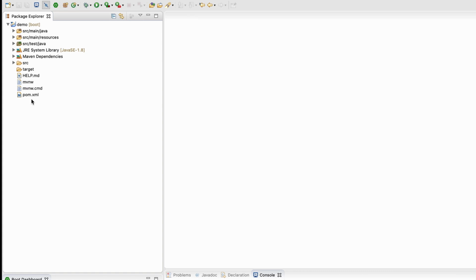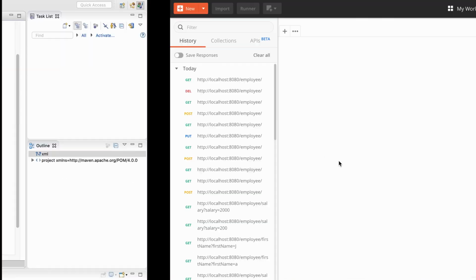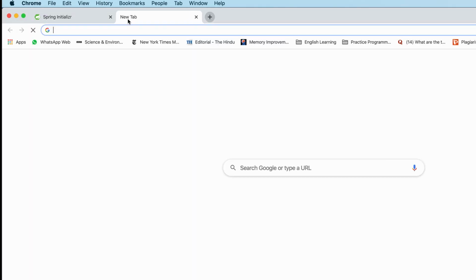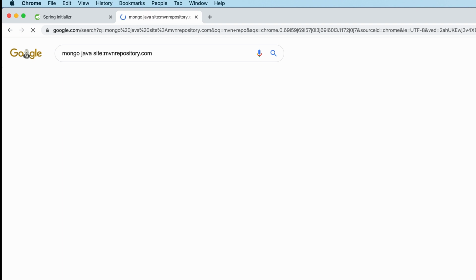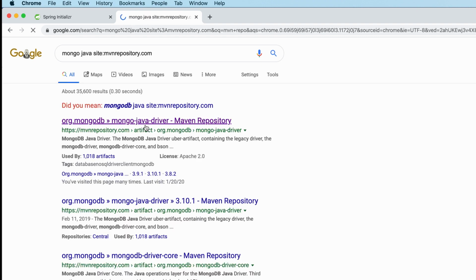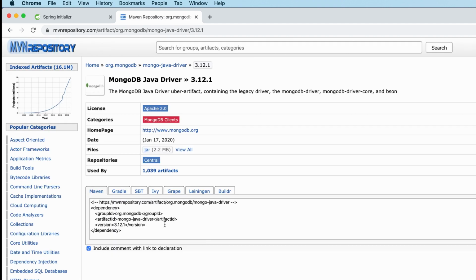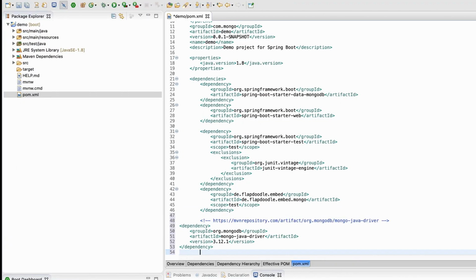So if I open this pom.xml, you can see here we have all the dependencies, but one dependency that we still need is the Mongo Java driver. So for that, let me go to the browser again, and in the browser, Maven repository. Inside Maven repository I can search for Mongo Java, and we have this link, something called Mongo Java driver, and we have the latest version 3.12.1. Copy, and then in pom.xml I need to paste it.